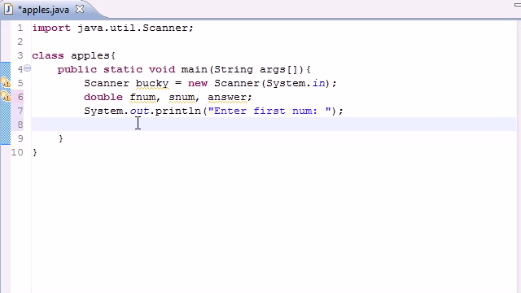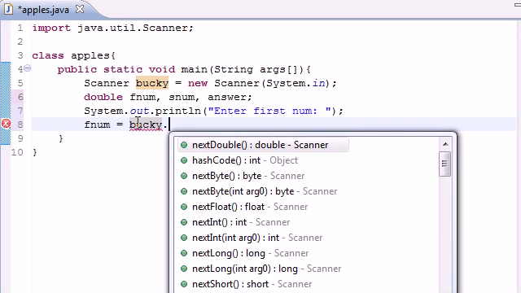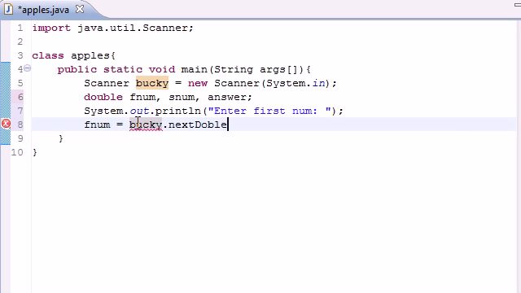Now once we have that, all this is going to do is put a line of text enter first num on the screen. Now what we want to do is have a way to enter a number and have it stored in fnum. So go ahead and put fnum equals Bucky, and remember this is our scanner variable, and write nextDouble, and that brings me to another point.